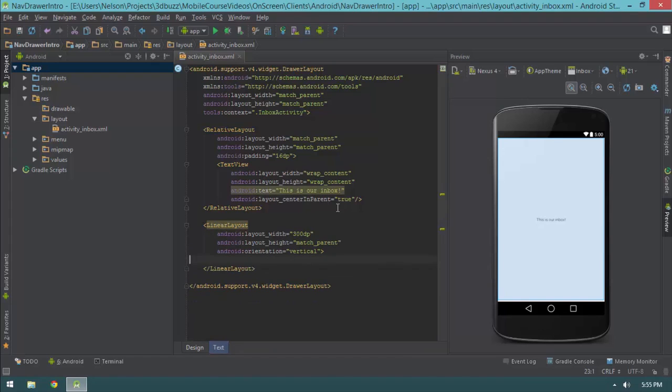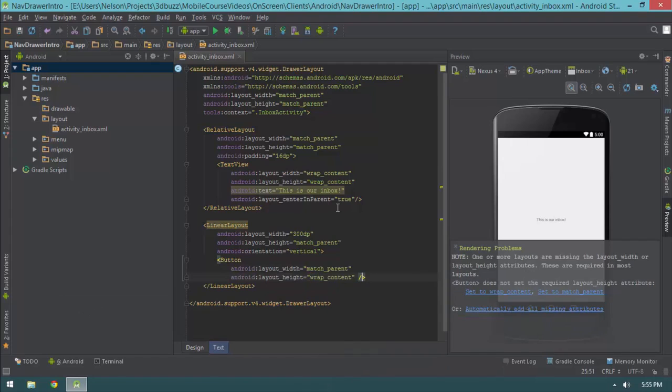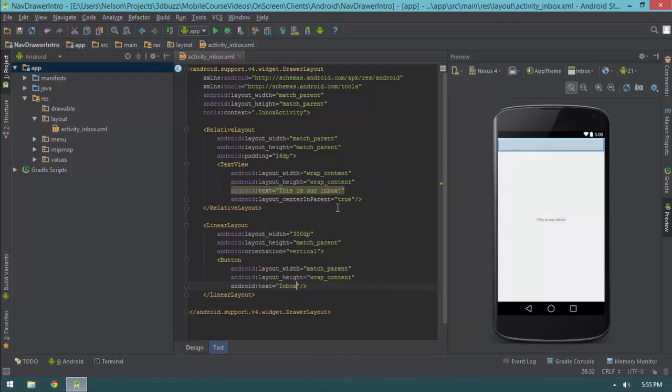All right, inside of our linear layout, let's go ahead and specify our buttons. So let's do a button, and this button will have a width of match parent, a height of wrap content, and we'll give it a text of inbox, and we'll give it an ID of @+id/. This will look a little weird if you've been watching the previous videos, but bear with me. An ID of nav drawer inbox.